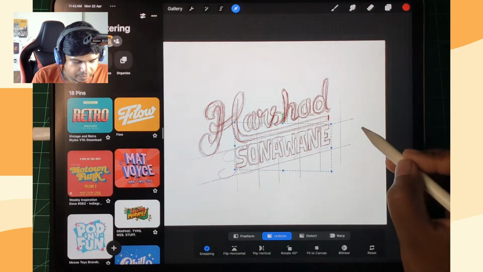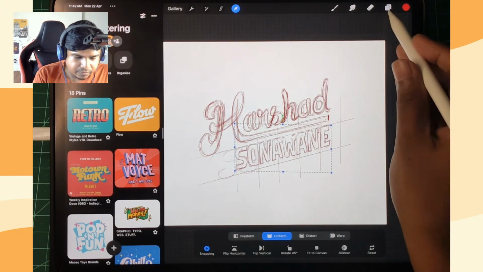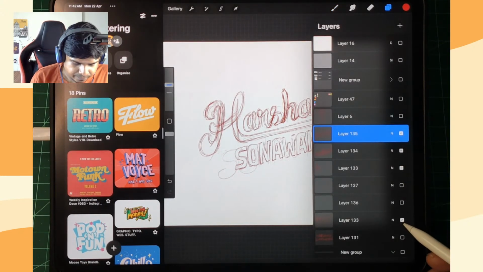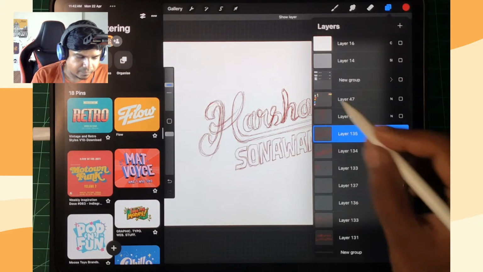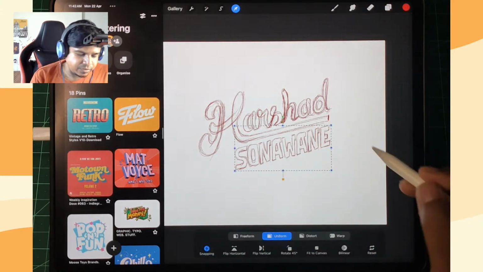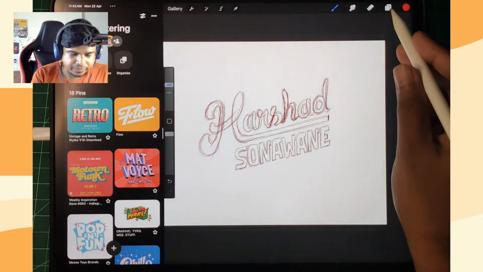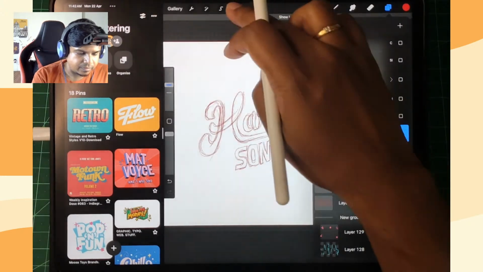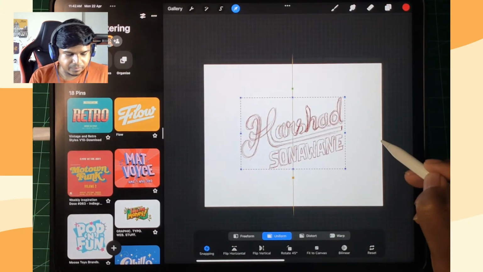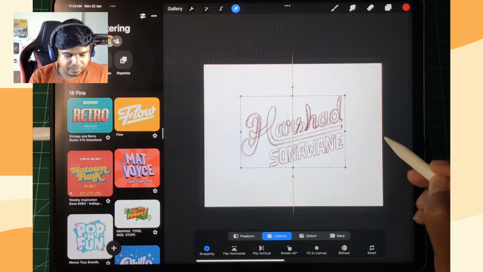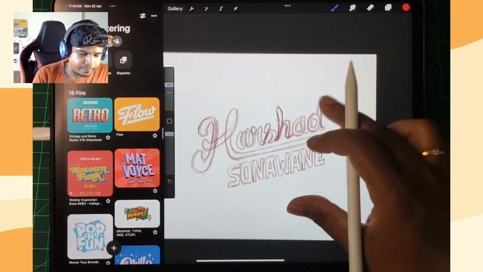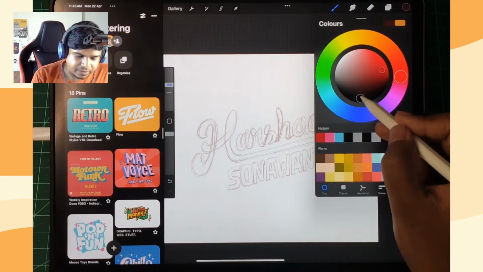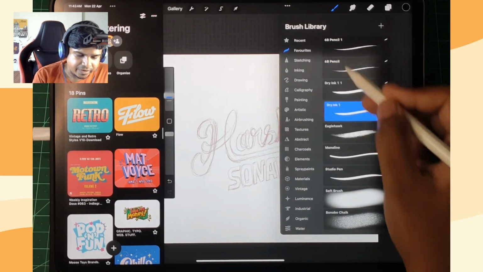I think if I keep it this much, I'll just hide the guidelines for now. If I keep it just below the horizontal line, it also looks good. So I'll keep that. And I have the whole name to center. Let's tone down the opacity, select black, select dry ink brush.